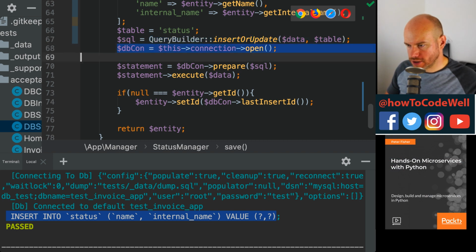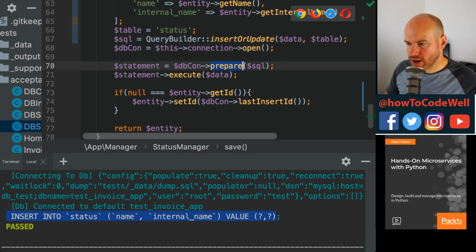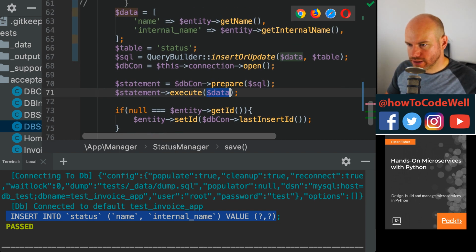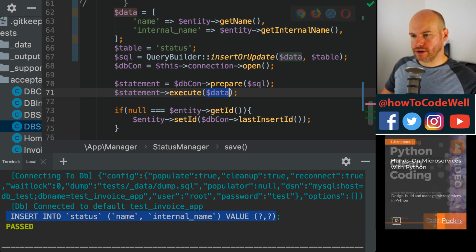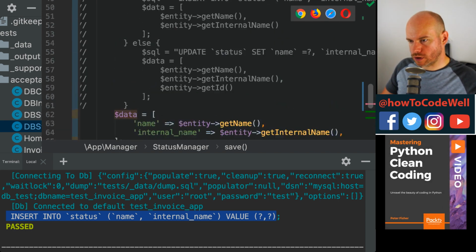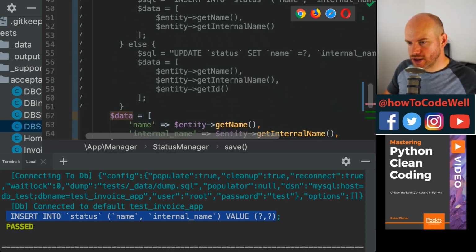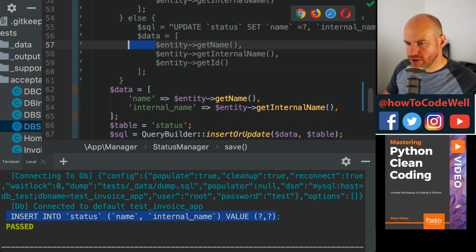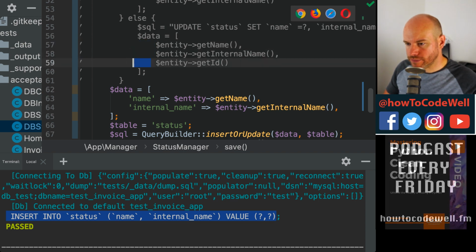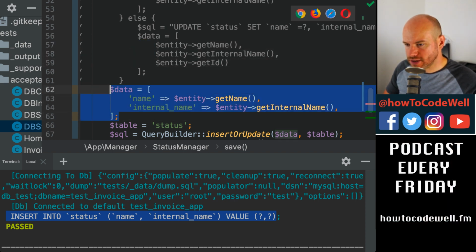We then open the connection, which we've always done. We then prepare that, and we pass in the data. I think I might know what is going on. Can you see the difference here? We are not supplying a field name, a key. These are numeric, whereas this isn't. We have got actual field names.